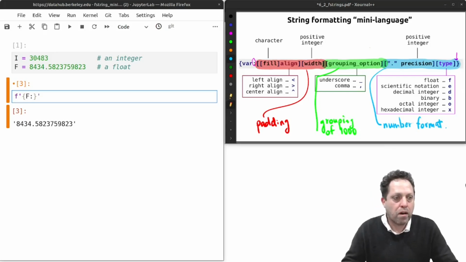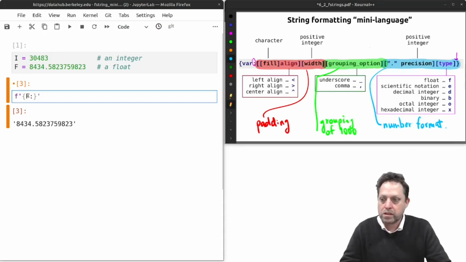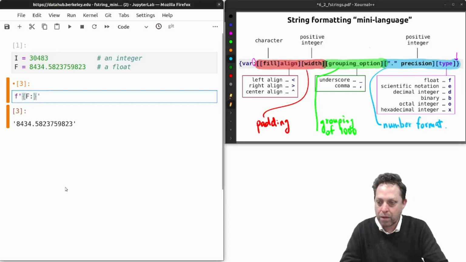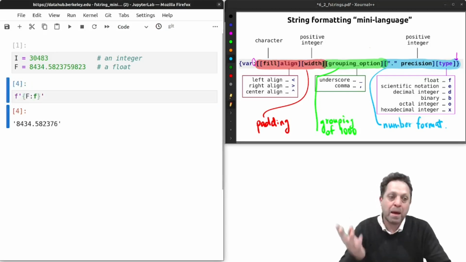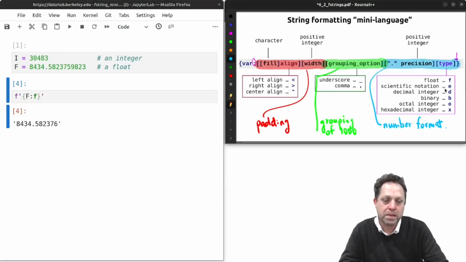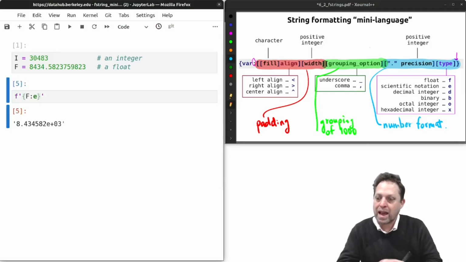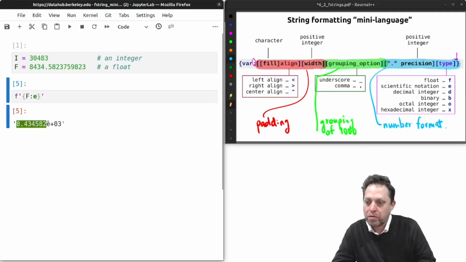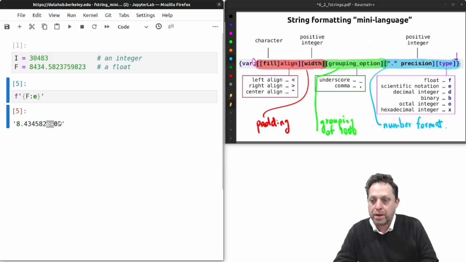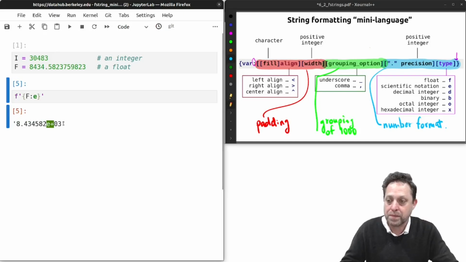Okay, let's start on the right. Let's start with the number format. So let's say I want to format this number f. I can choose the type that I want to use to format, and the default for a float would be f. So if I said I want to format that as a float, that makes no difference. But I also have the option to format it with scientific notation if I put an E here. So now this becomes 8.43, etc. This symbol, E plus, means 10 to the, and then 3. So it's 8.43 times 1000.